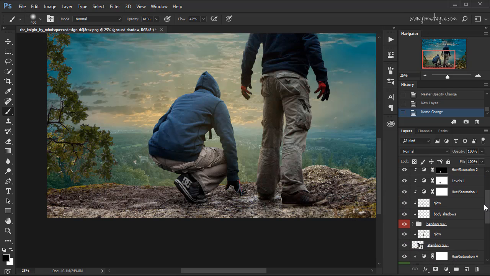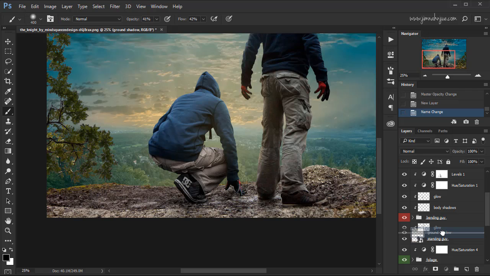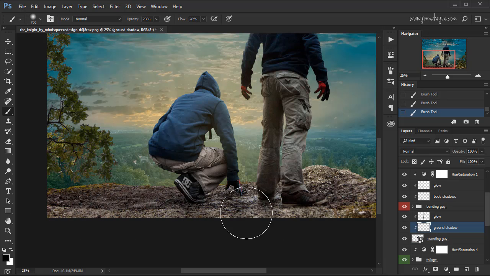We are going to drag it on top of the standing guy and make sure you make it as a clipping mask. Then with your brush selected, reduce the opacity to around 22% and the flow to around 28%. Then we are going to paint in some shadows on the ground to make it darker. The more strokes you make, the darker it becomes. That's why the flow is at 28%.